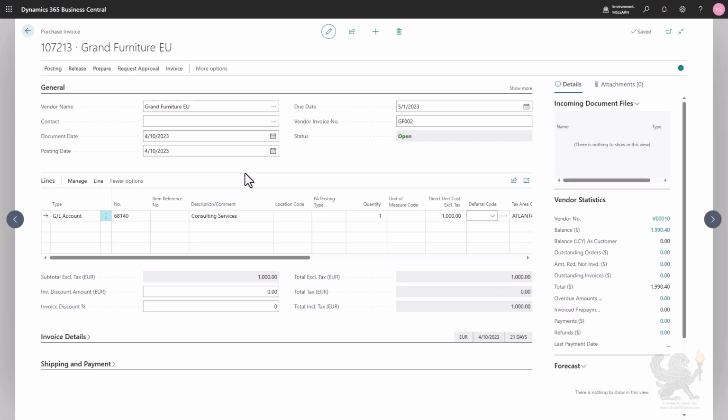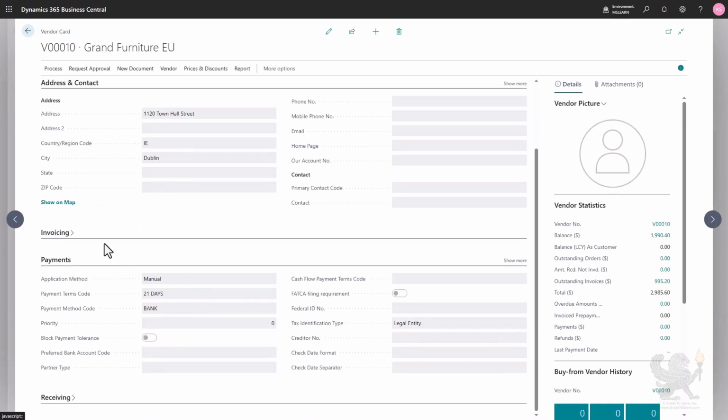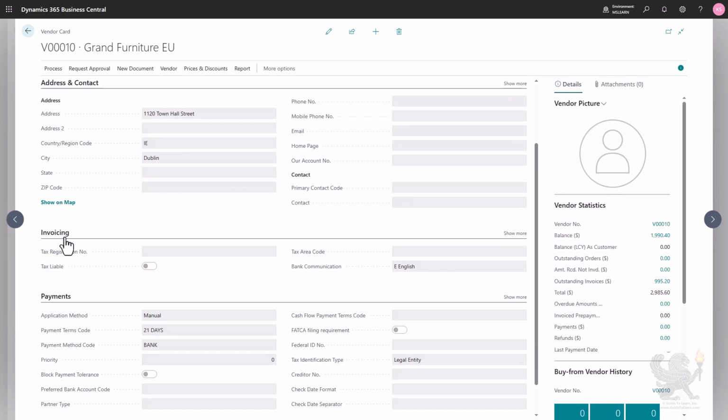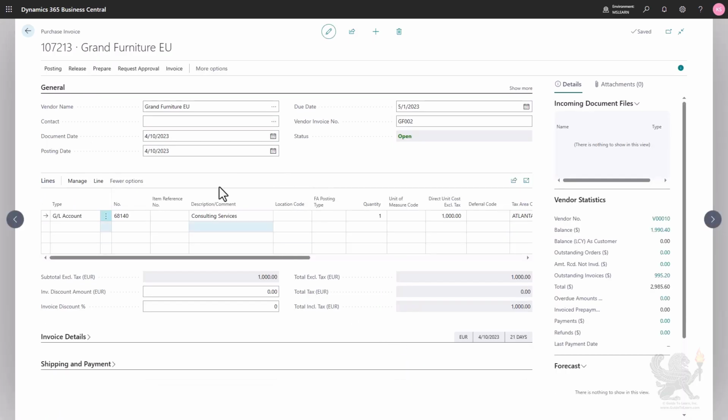In this demonstration, I will show you how you can reverse a vendor ledger entry with realized exchange differences. Now, to prepare the demo, I've created a new vendor, Grand Furniture EU. So it's a EU vendor, obviously, and the vendor is set up with euro as currency. So if I go to invoicing, if I click on show more, you can see here that the currency code is euro.